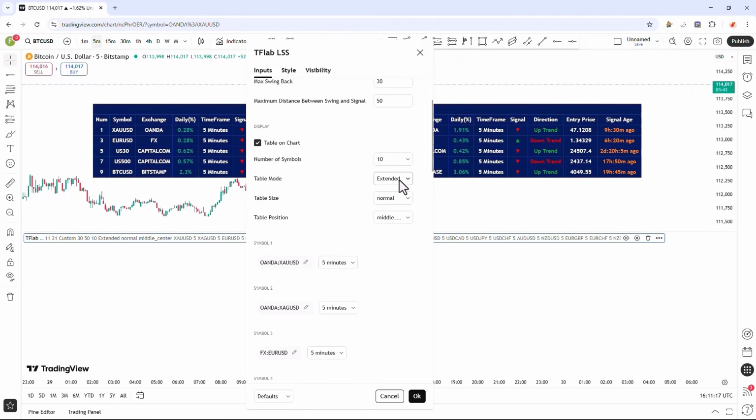In the next input, we can select the table mode where there are two options available, extended and basic. If we select the extended mode, half of the symbols will be displayed on the left side and the other half on the right side. As we can see, 5 symbols are placed on the left side of the table and 5 symbols on the right side. But by selecting the basic mode, the table will be displayed in a columnar format.